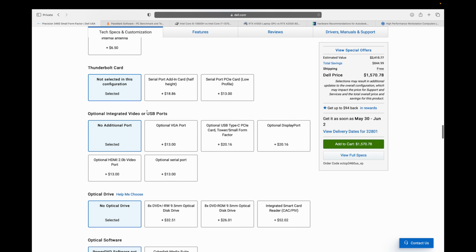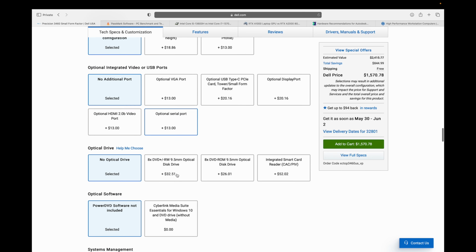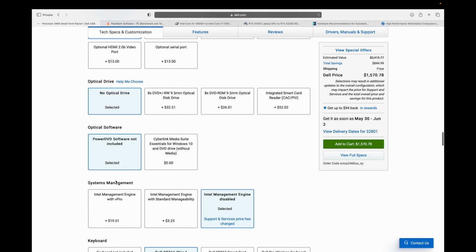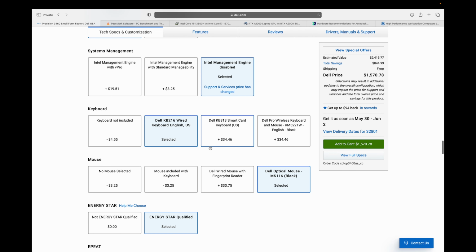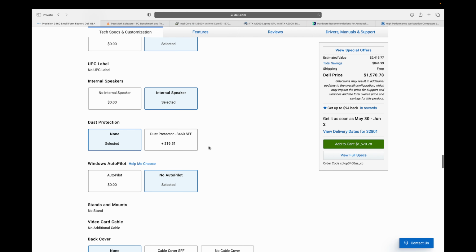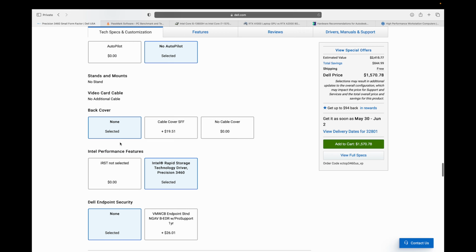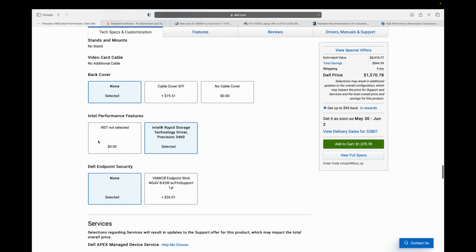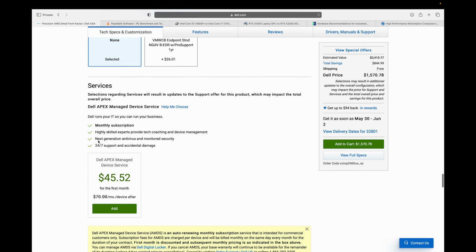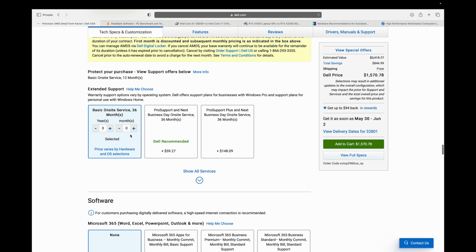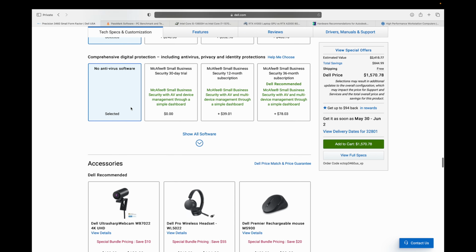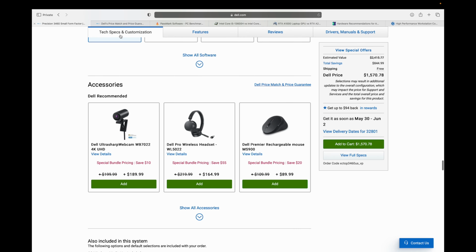Not going to worry about Thunderbolt or any optional things here. Say you need an optional serial port, you could just choose that. It's just going to screw into the back of the chassis. Optical drive, systems management, keyboard, nothing special here. Don't care about any of this. Dust protection, whatever, don't care. And that's probably going to be about it. And then we get to choose warranties and all that stuff too. And then we get to choose some more accessories. If we wanted to add some more things, we could, but we don't really care about that.